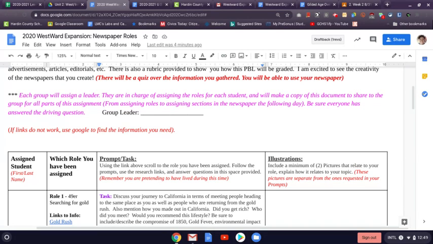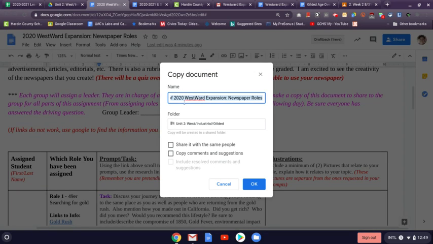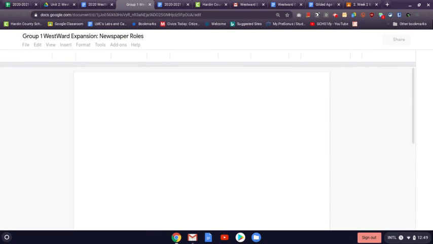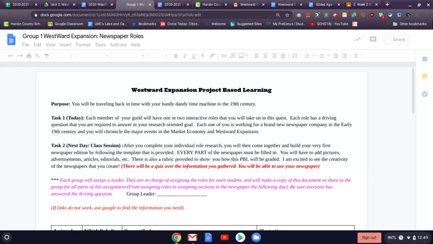So let's go over what the group leader does. They're going to click File, and they're going to click Make a Copy. Okay, so you're going to make a copy. You can say, Group 1 Westward Expansion Newspaper Role. So then you're going to click OK. Now you have your own document that you can edit, and the group leader will submit this, meaning they'll turn it into Google Classroom. Now that you have made your own copy, just like I did, you can rename that as long as it's appropriate and related to the activity.